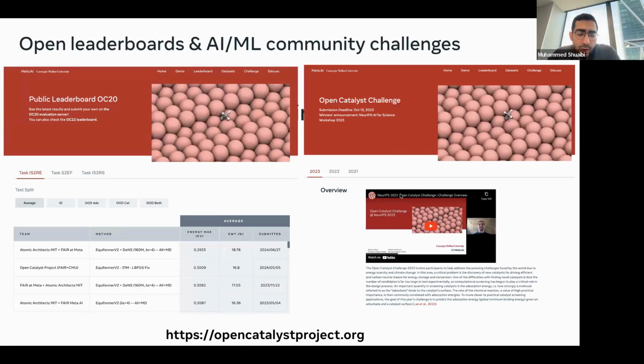And one thing that we did with building these models is we wanted to enable the community to come up with better models. So what we did is start these open leaderboards and AI ML community challenges where we release the data and we have the community, the ML field, come up with better models. People can go to these websites and make their submissions for their predictions, and we'll evaluate for them and have a leaderboard to track the progress in the space.